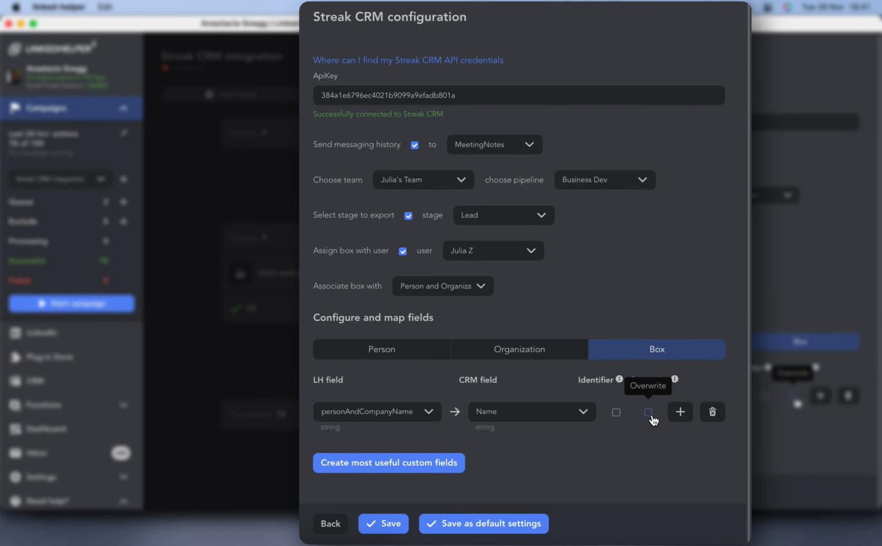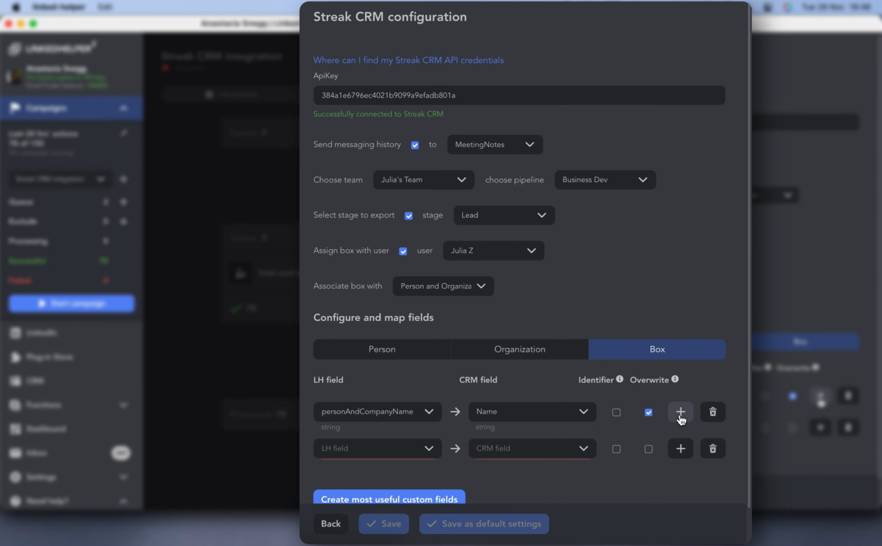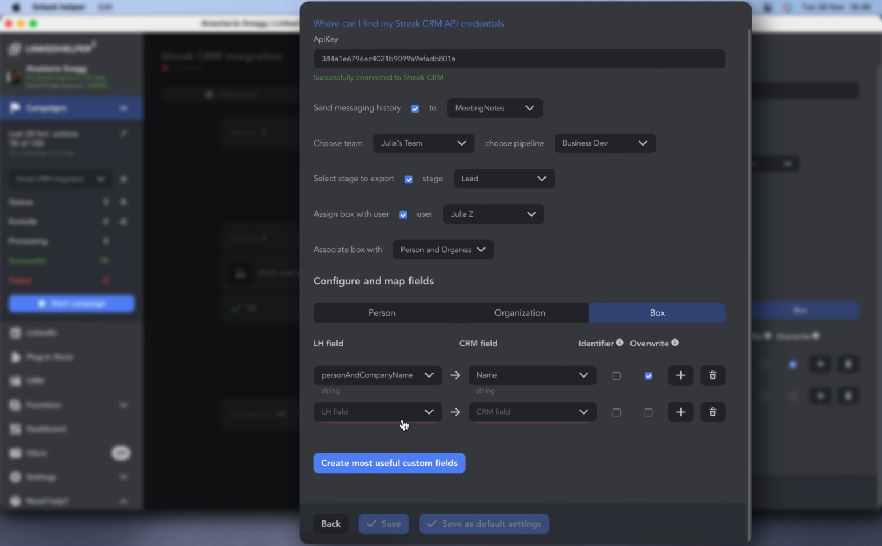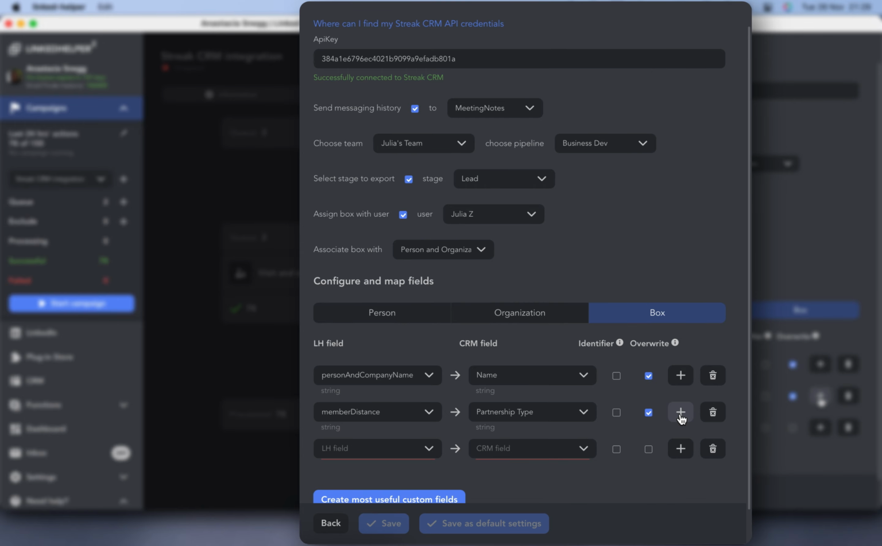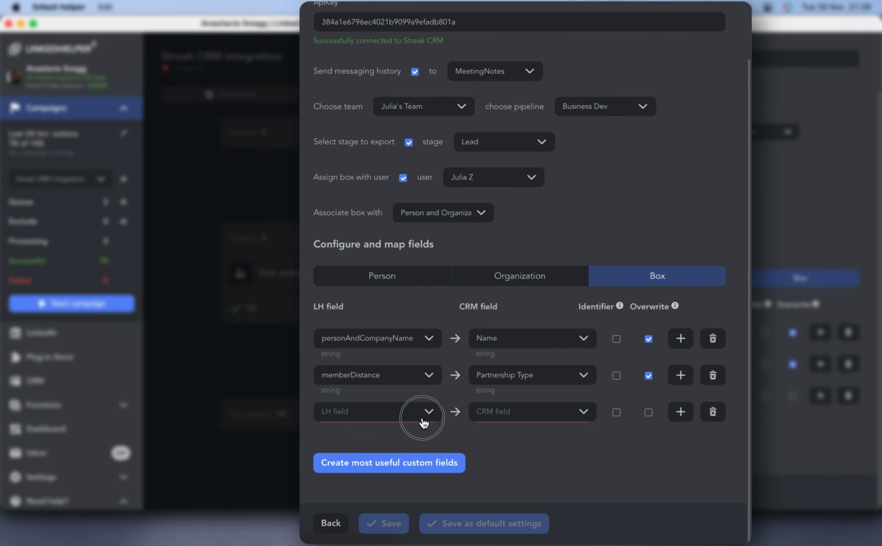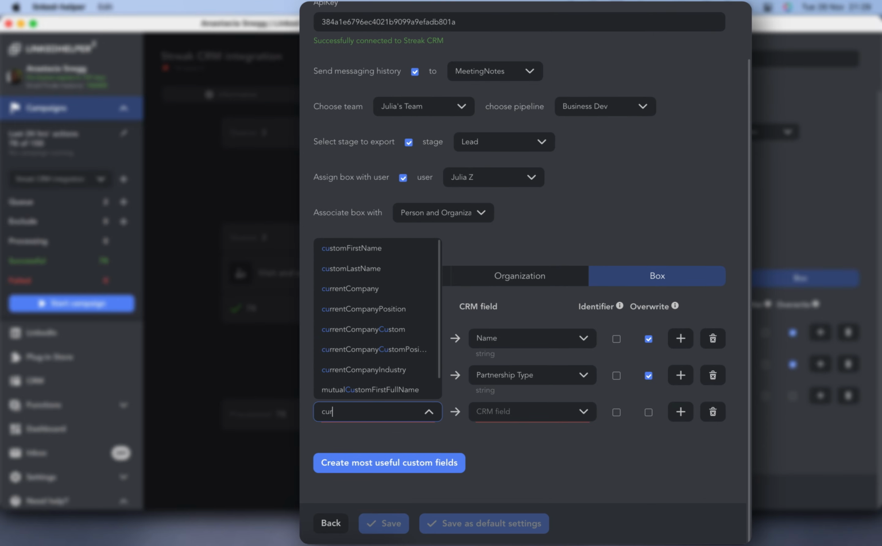Now let's add more fields to the box entity. Map Linked Helper data, like member distance, to corresponding fields in Streak, partnership type, for example. Or create completely new custom fields in Streak CRM.